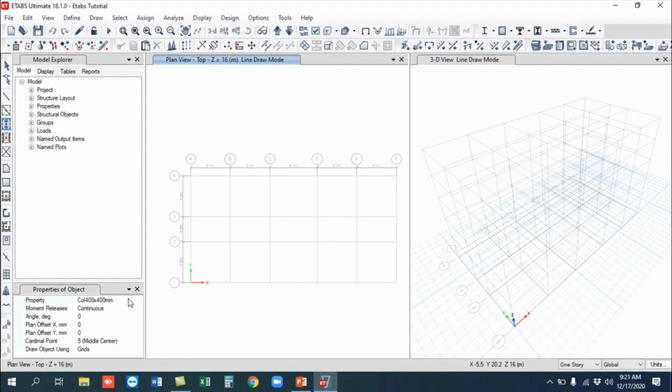Before you proceed, you need to make sure of the property that you set before, and make sure that you are on all stories or similar stories. Remember that we set up the similar stories previously, and then try to draw the column.